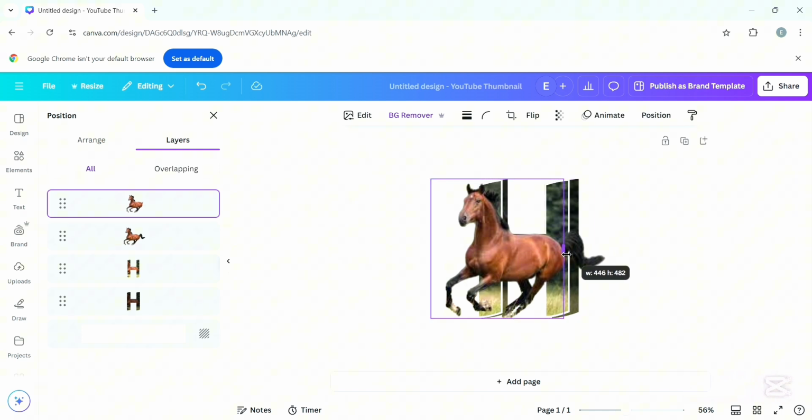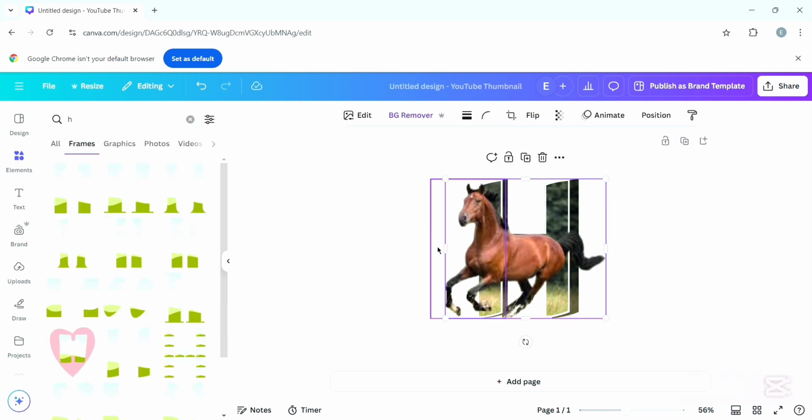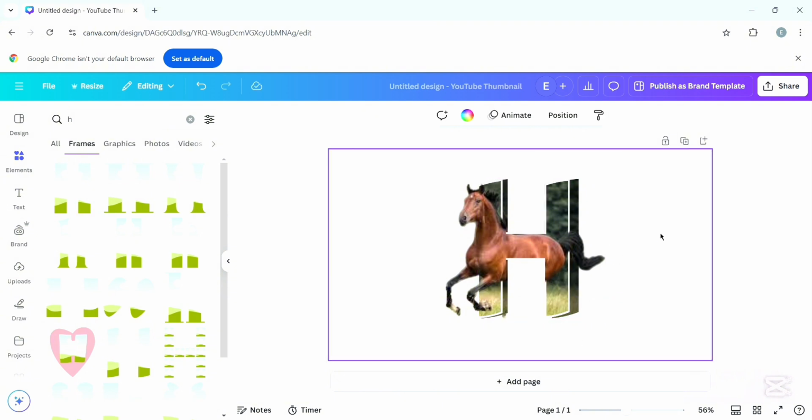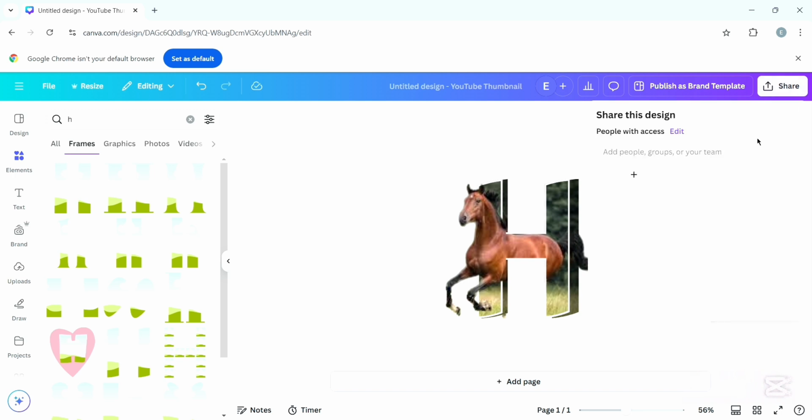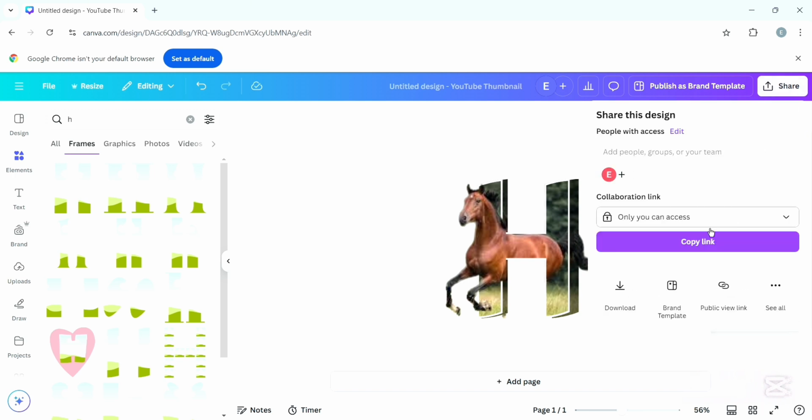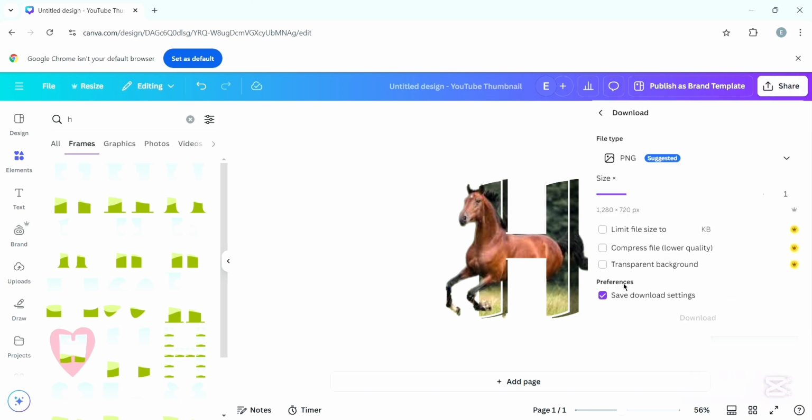Then you cut the first one to this extent like this. Then you click on the second image. Then you cut it again as well to this extent like this. Then you go over to share and download. Click on transparent background and you download.